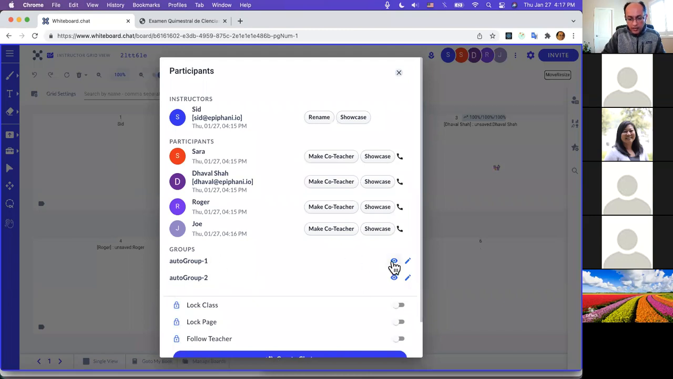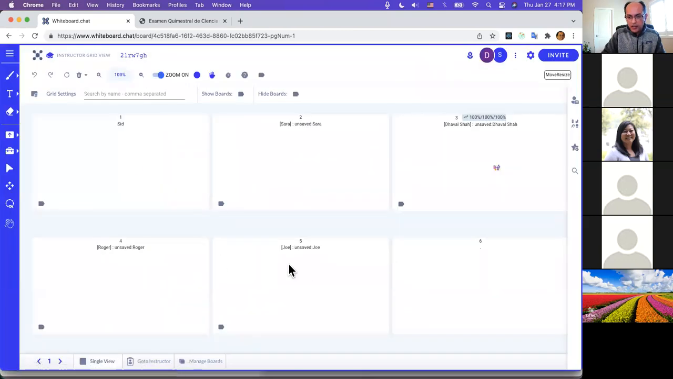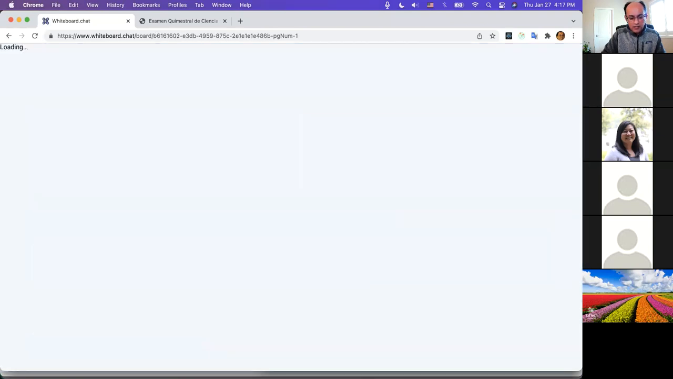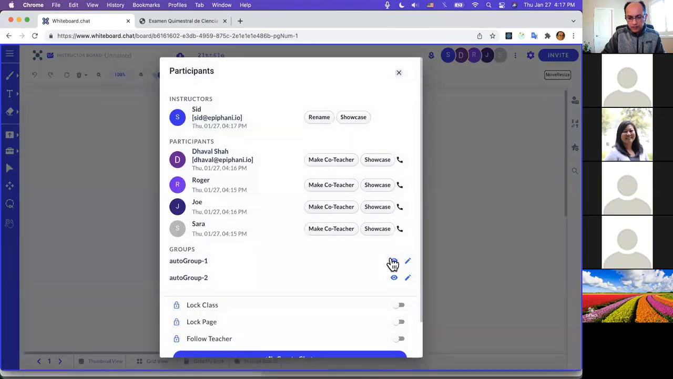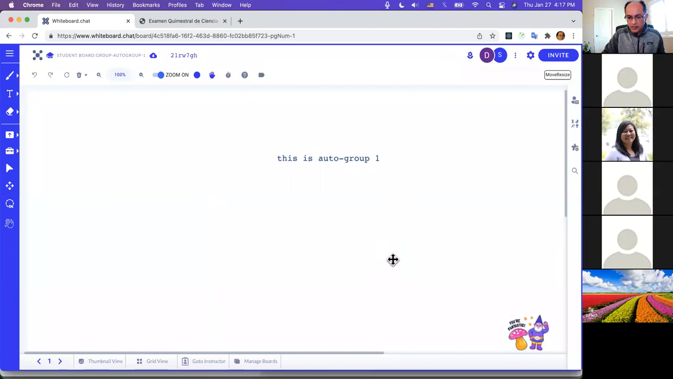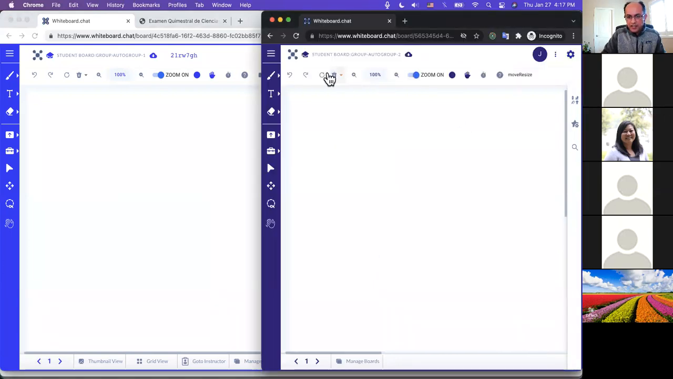And I can join those groups as a teacher by clicking on that eye icon. Right, this is auto group 1. And as you can see on my student board here, I think this was Joe's board, Joe has been automatically added to auto group 2 as well. So this is another convenient way for you to quickly drop in students as they arrive into different groups.